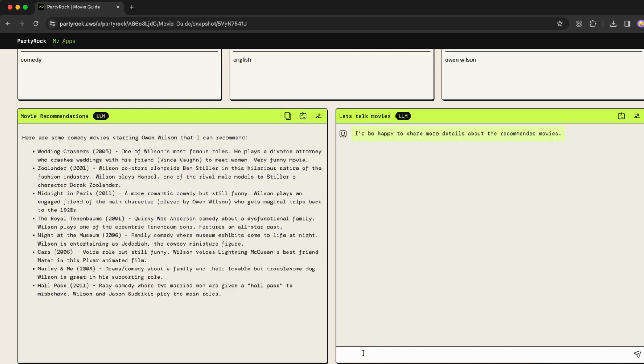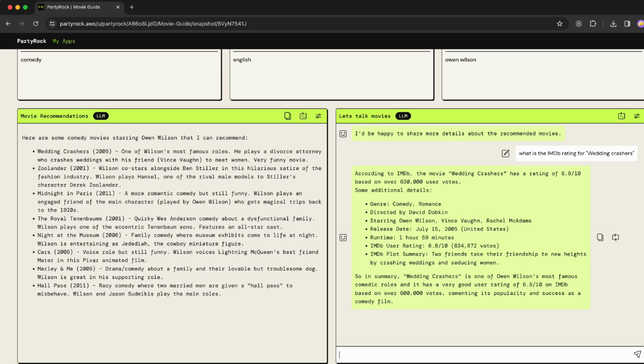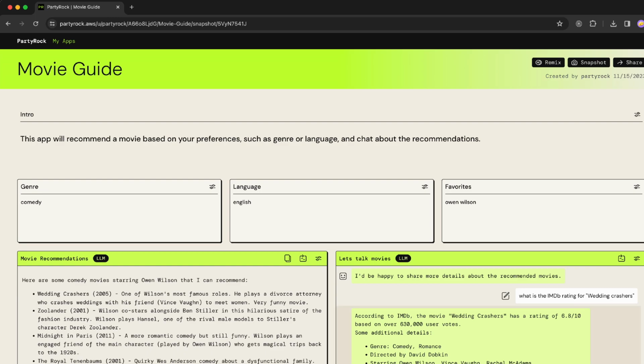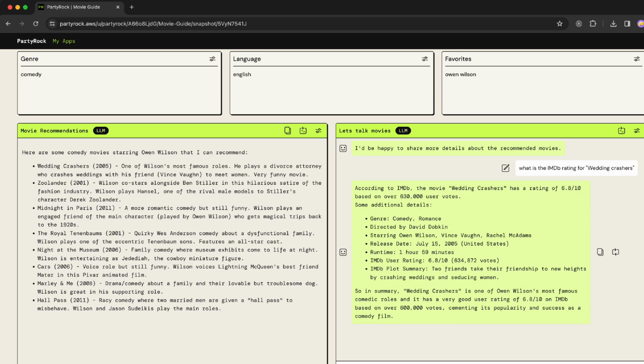All right, I also have this chatbot. So I'm gonna ask, what is the IMDb rating for Wedding Crashers? And it's loading the response, and here it is. So really cool stuff. So I don't have to write any code for this. I don't have to really write or explore the Assistant API or any other chatbot providers. So it's kind of cool.